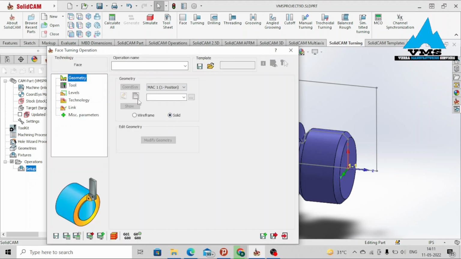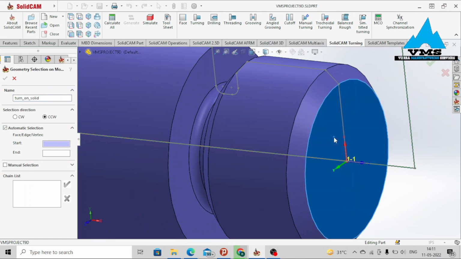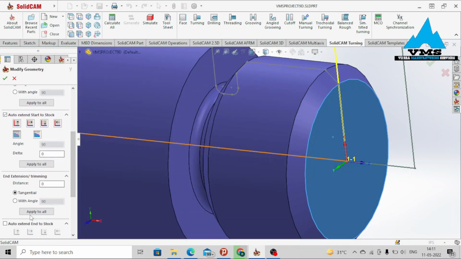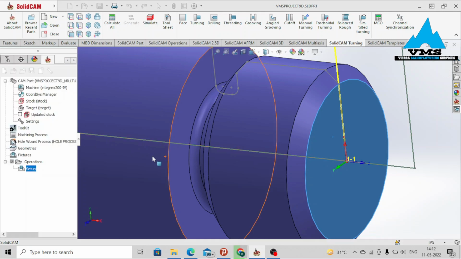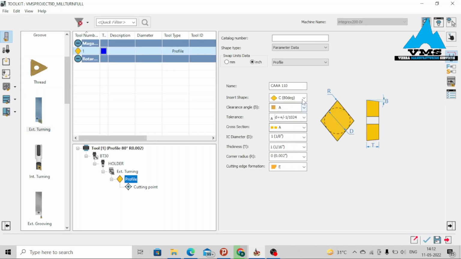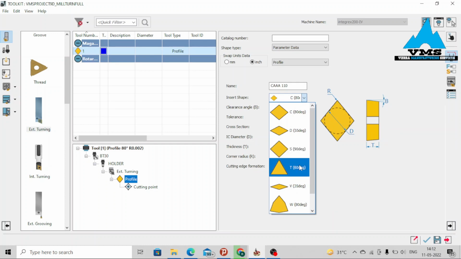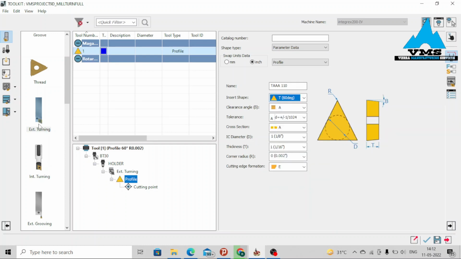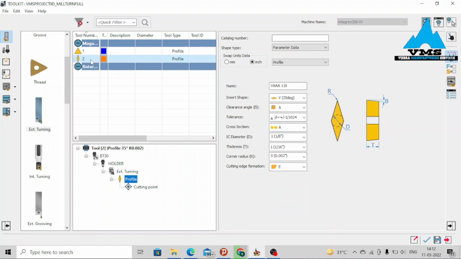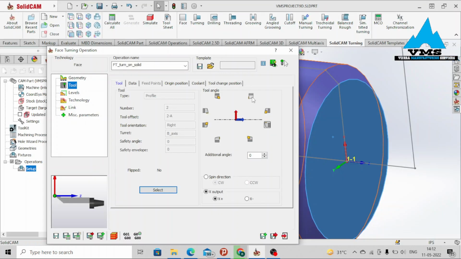Now I'm going to take solid geometry, the surface, okay, OK. I'm going to check the direction, perfect. Modify geometry, auto extend to start of stock activated, and auto extend to end of stock equally activated. Perfect. Tool. So guys, I'm going to select two tools, an extender tool. I'm going to make sure that this extender tool is of angle 60, and equally another extender tool of angle 35. Extender tool of angle 35 selected. Facing direction should be this.